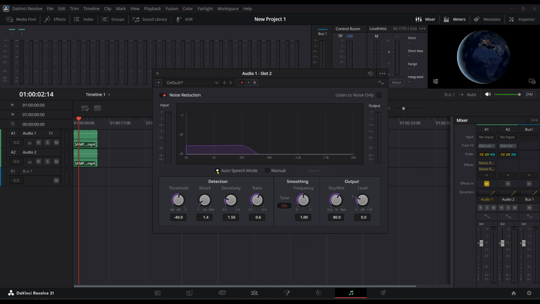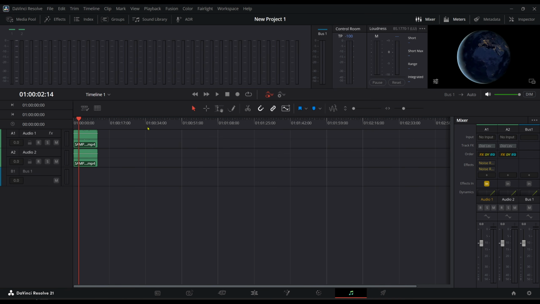And that's it. With Auto Speech Mode enabled, DaVinci Resolve will do the work of reducing background noise while keeping the voice as natural as possible. This can be a huge improvement for tutorials, interviews, voiceovers, and any video where clear speech matters.